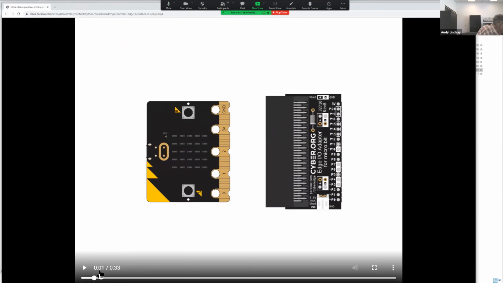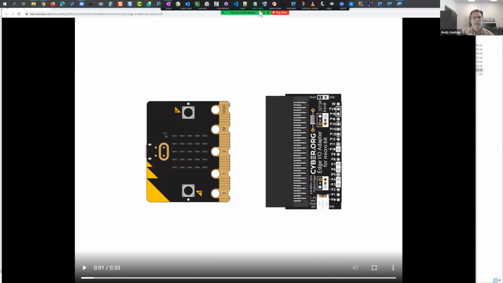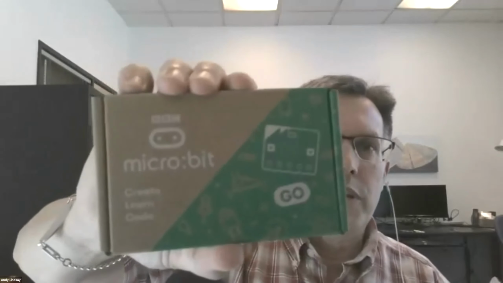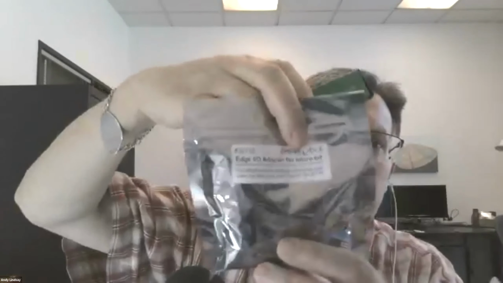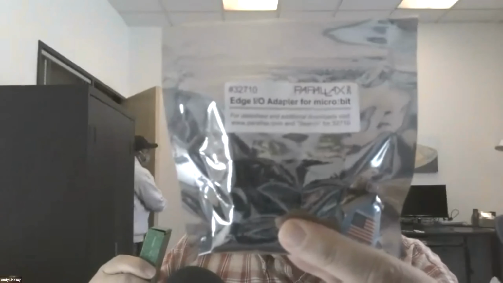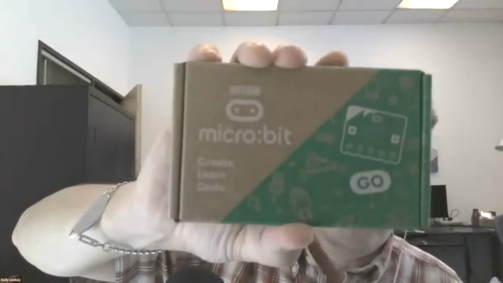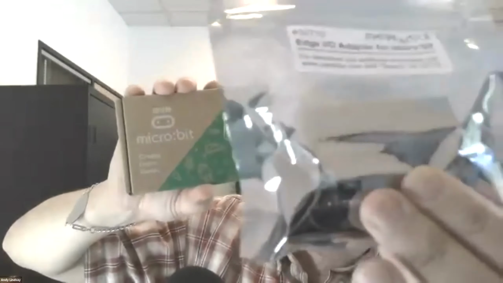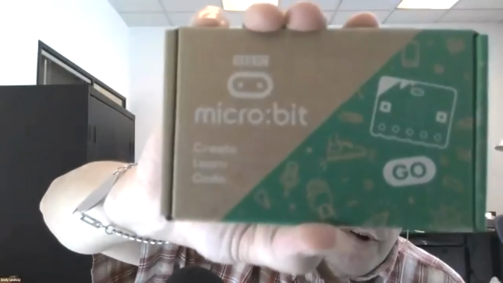I am currently diving into my parts. Now, the edge adapter will be, I'm going to stop the share for just a sec. Okay, the edge adapter is going to be in one of the gray plastic bags, and the microbit will be in this little box right here. So go ahead and fish out the edge adapter from the gray bag and the microbit from this box.